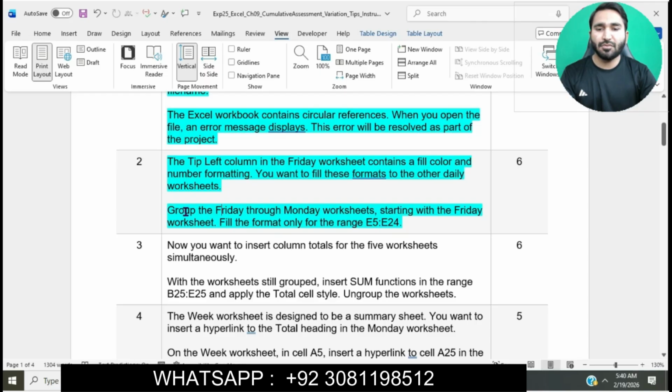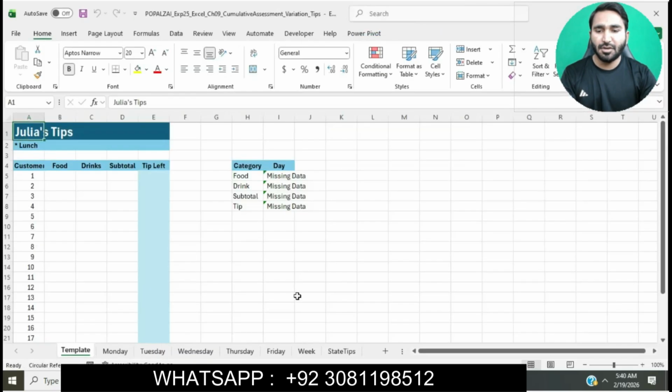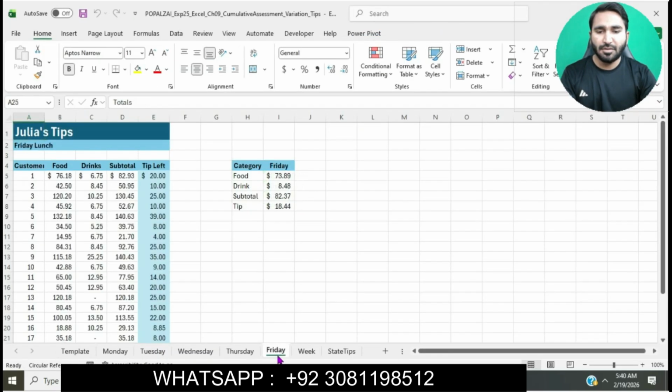Basically, in this question, we will group the Friday through Monday worksheets. This is the first point of question number 2. Group the Friday through Monday worksheets. We will select Friday, press Control, and then select through Monday. Select Tuesday, Wednesday, Thursday, Wednesday, Tuesday, Monday. Okay, you can see I have grouped these worksheets, Friday through Monday.